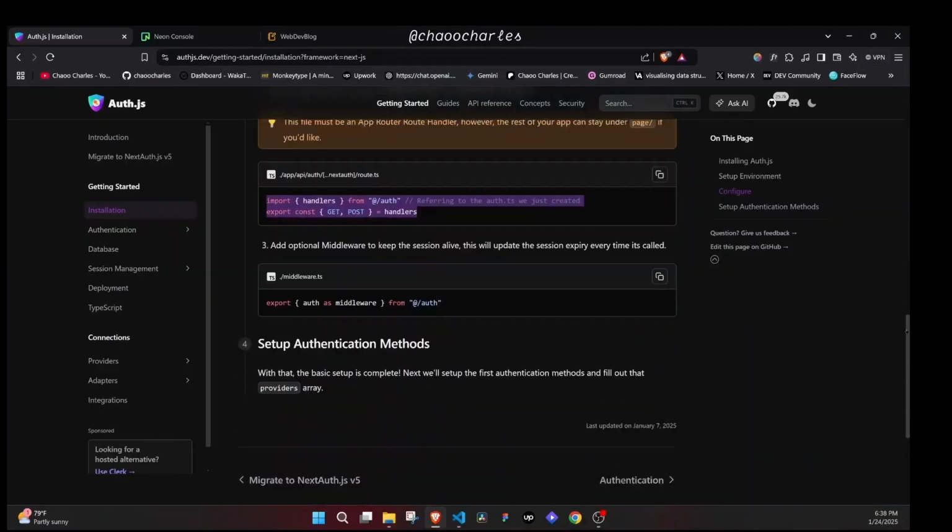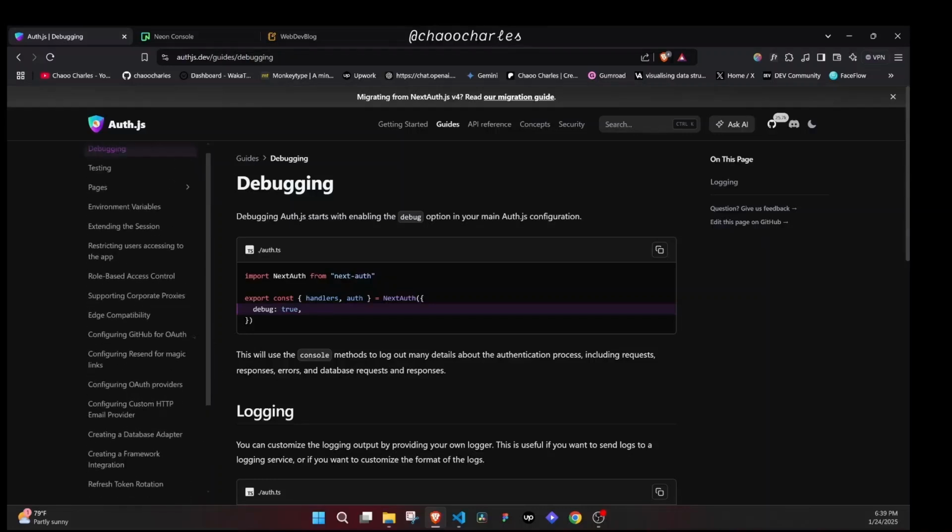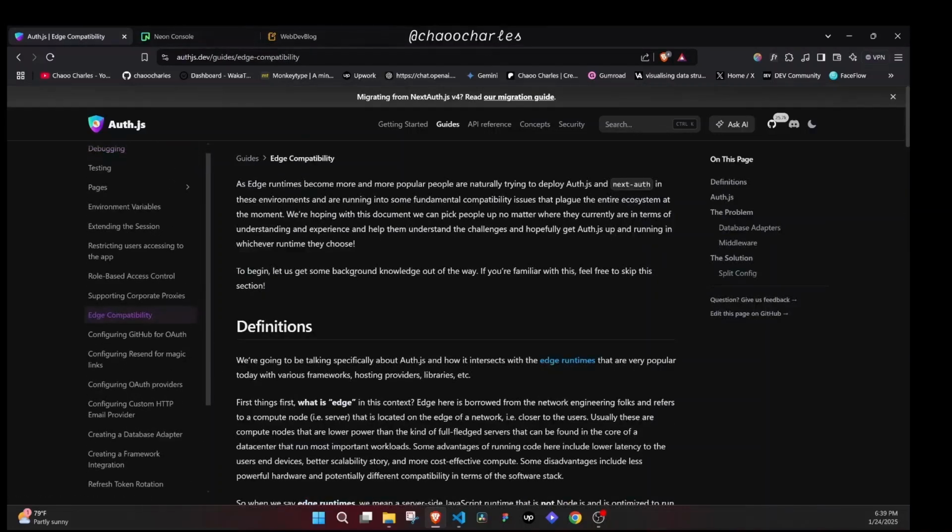We will need to create a middleware.ts file. For now, I'll not create this middleware file because we'll be doing some changes, and what I need us to do is to go to guides here, and then I'll go to edge compatibility right here. Now we will need to do some edge compatibility setups, and that is because we are making use of PostgreSQL and Prisma, which will run on the edge.